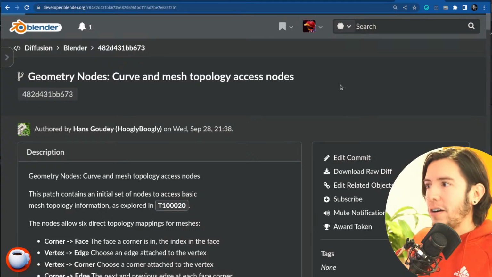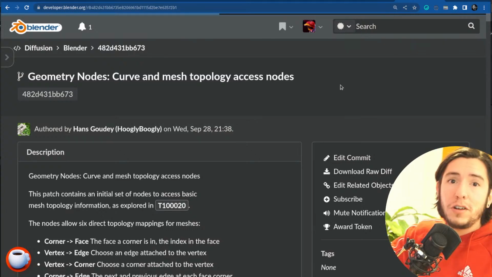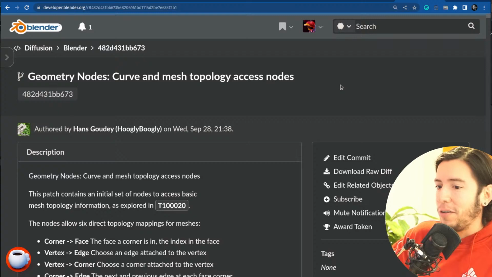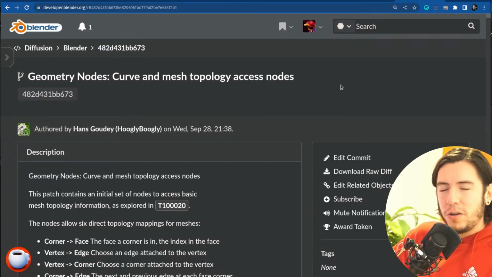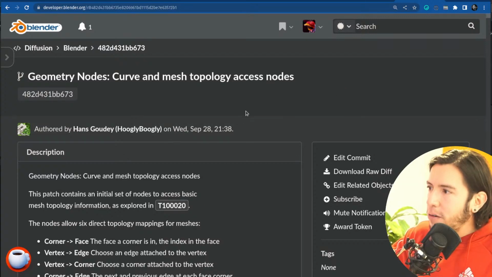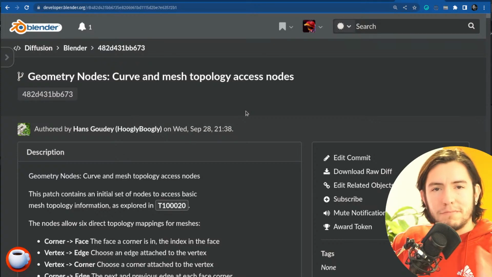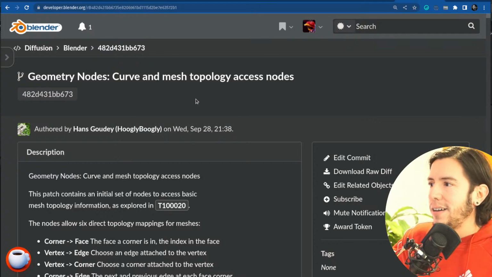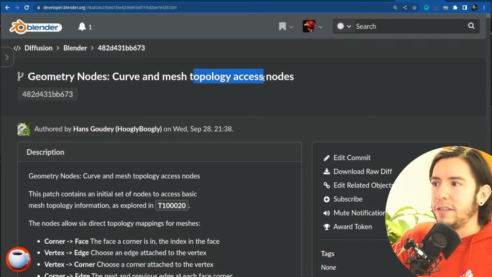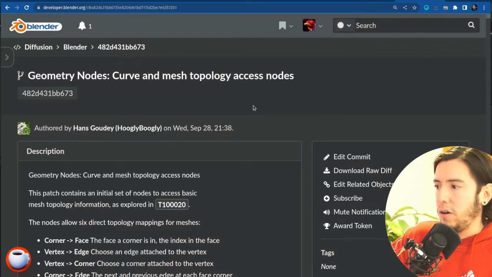The next feature: there's a whole bunch of new nodes. There are so many nodes, like nine new nodes this week. They're all related to the same thing, basically. They are ways to access the topology of meshes and curves.